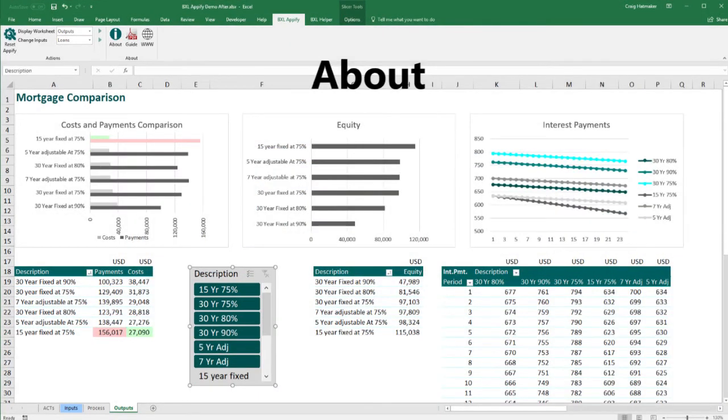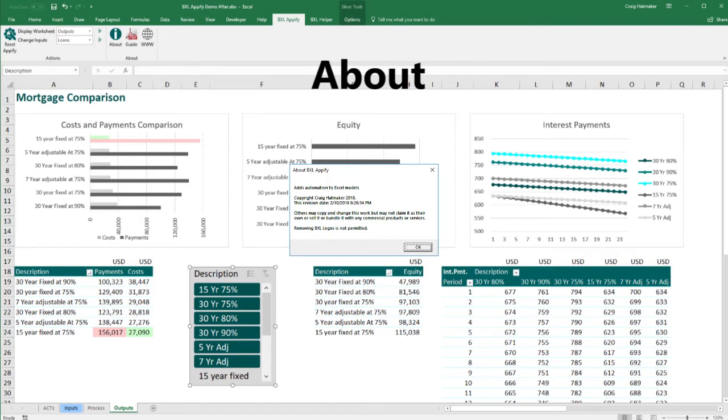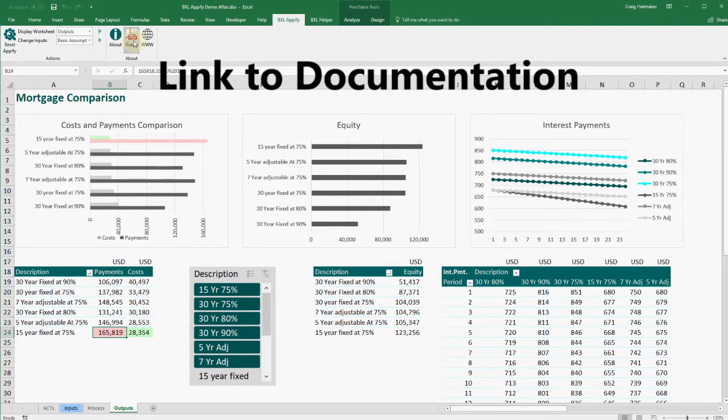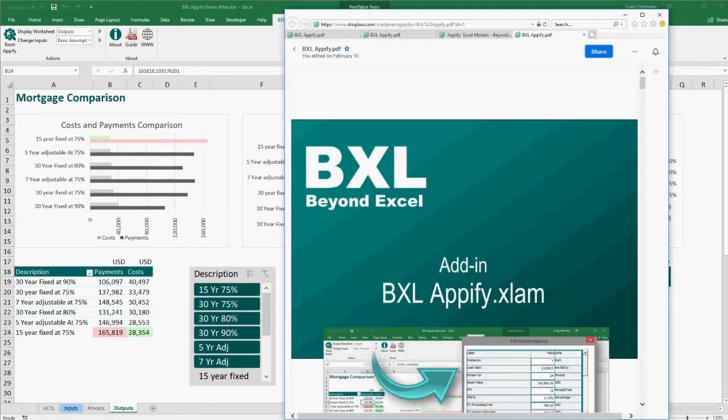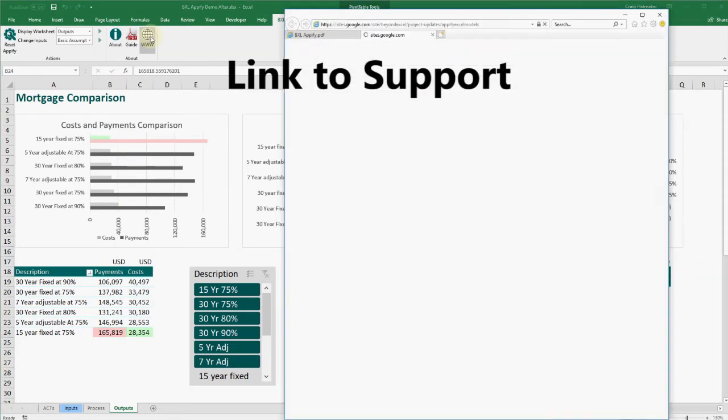We can click the About button to see our copyright information. We can click our Guide button to link to our user documentation. And we can click our Website button to go to our support site.